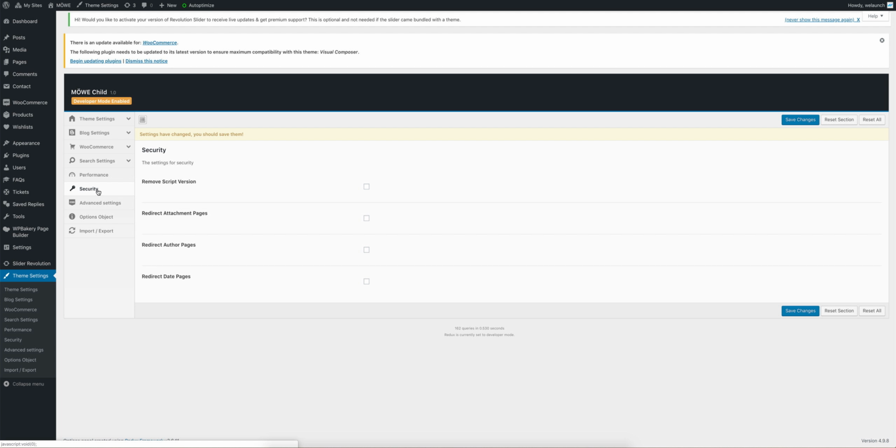We also have a small security part here to remove script version, attachment page, author page, and the date pages that should be redirected. You can use it or not. Maybe sometimes it's not very affordable to show attachment pages, so you can just click on here and attachment pages will be redirected.